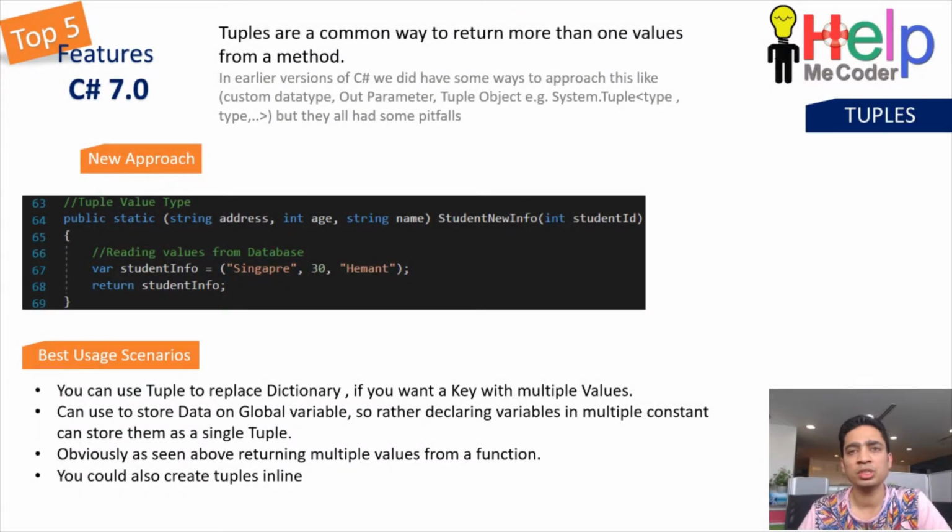They can also be used as a dictionary so that for a single key, you can have multiple values. They can also be used as a global variable so that you can declare a variable on the top with multiple values, and then you can use them throughout your code instead of declaring a lot of different constants. Also, you can use tuple inline.